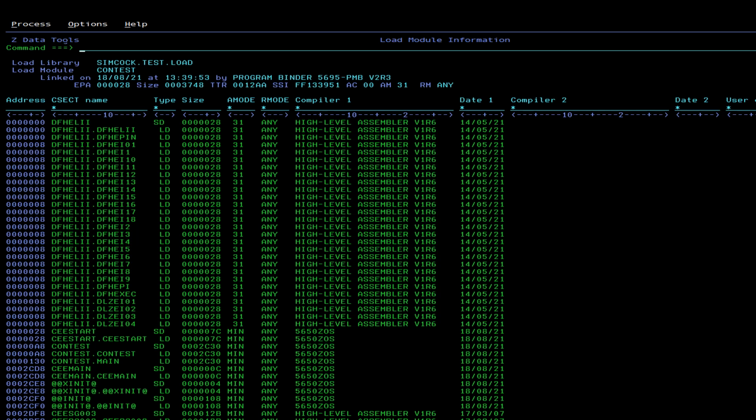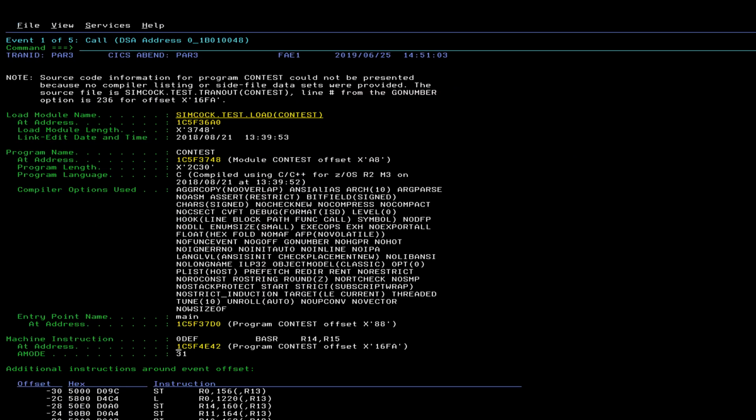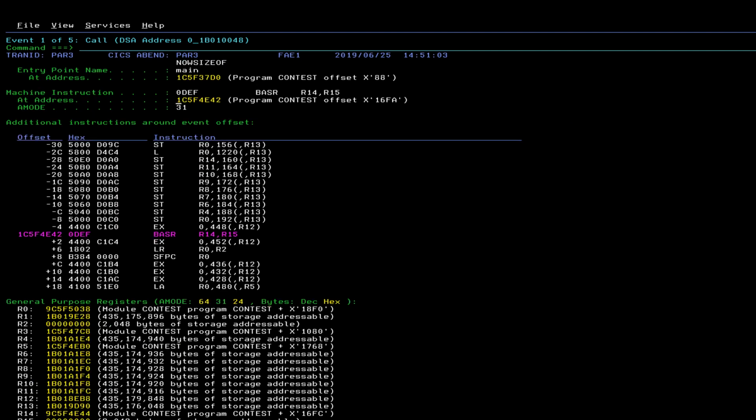Significant insight can be gained in the Load Module Analyzer, such as the versions of each CICS within the load module or program object. When source code information is not available, the machine instructions surrounding the active instruction can be used to understand the program actions prior to the active location.